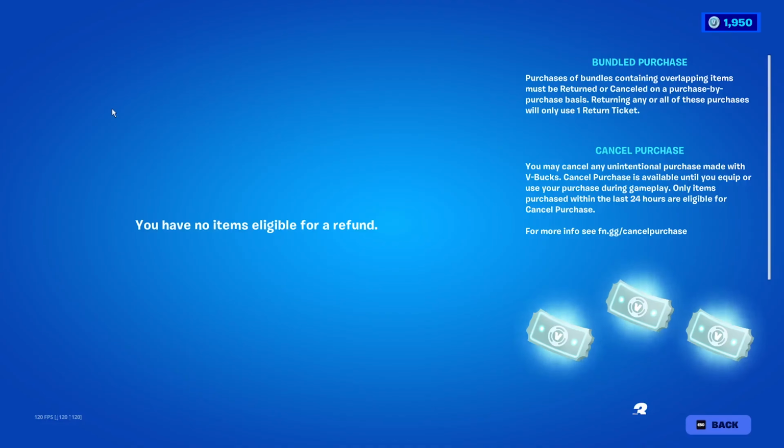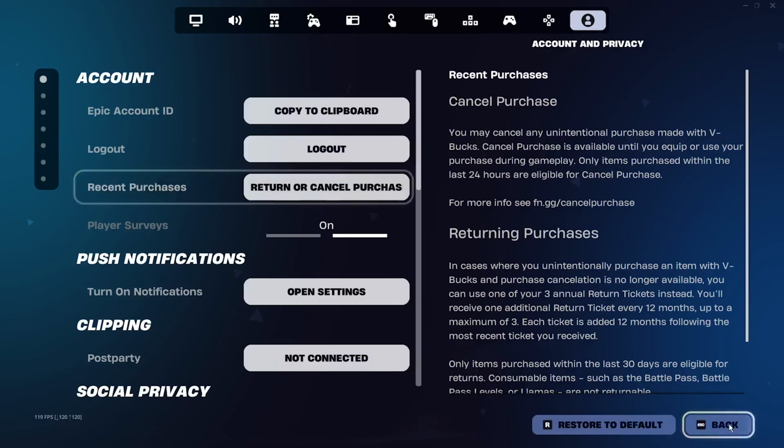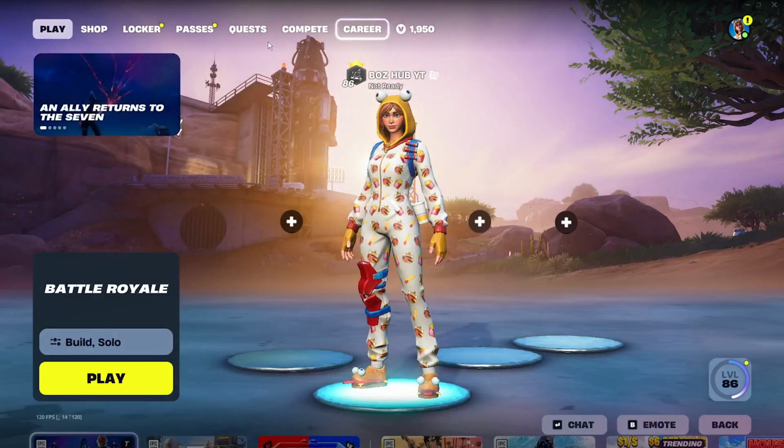If you have a ticket available, all you have to do is find the item on here, select it, and then hit return. But if you're trying to cancel the purchase itself, what you're going to want to do is actually do that from the item shop.